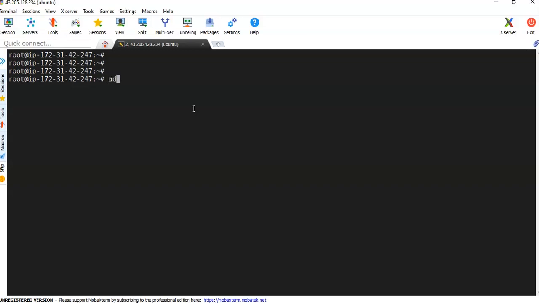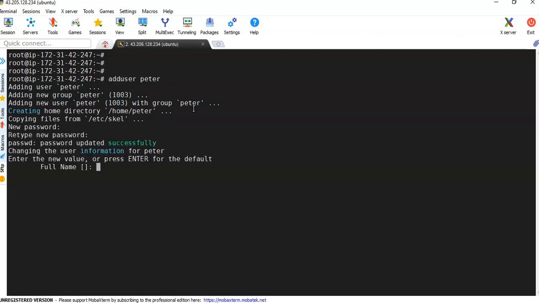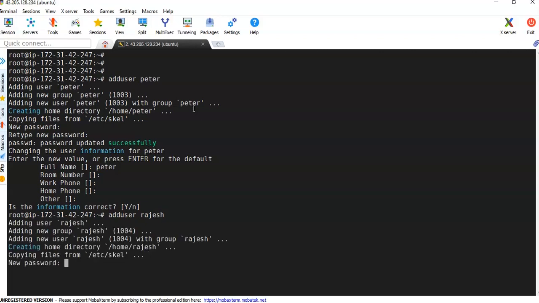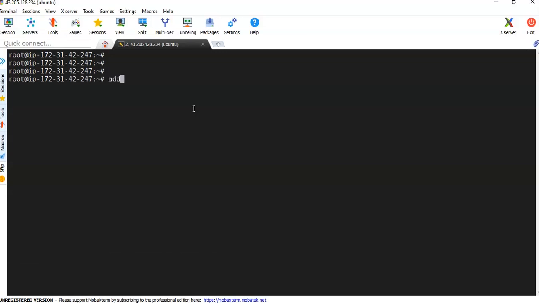I'm going to use the adduser command to create the user accounts. I'm just providing the password, and all this other information we can ignore. And the same way we can create another user account, providing the password, and the remaining information is not required. And the same way, let me create one more user account, adduser.